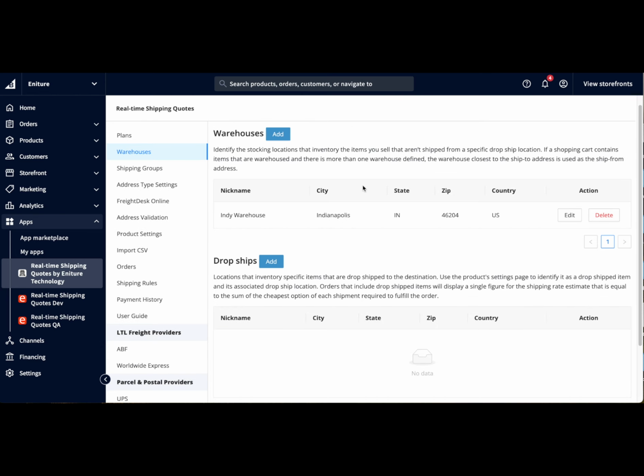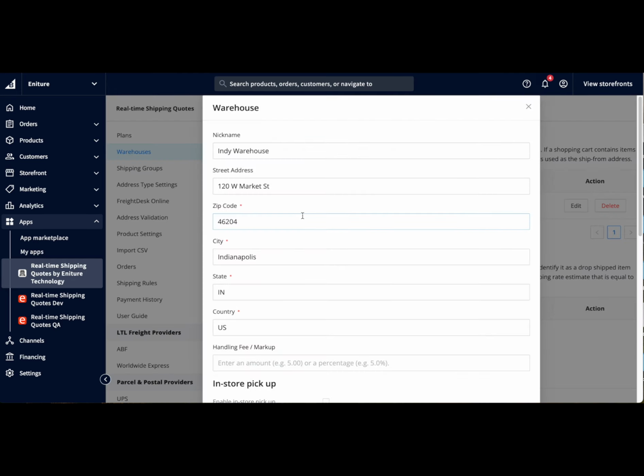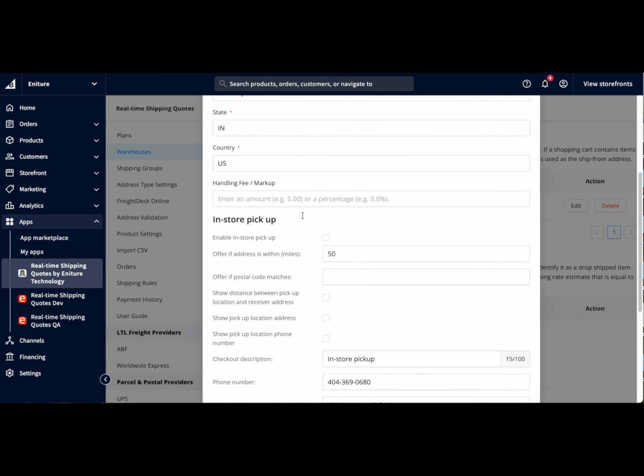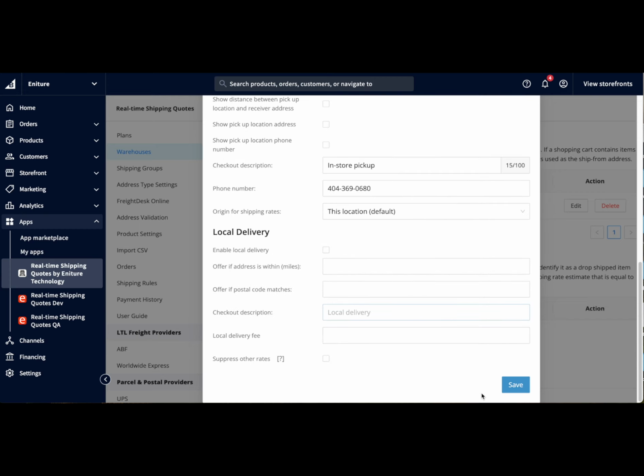Now identify your shipping origins. Click on Warehouses in the app's navigation menu. The app supports two types of shipping origins, warehouses and dropship locations. For this tutorial, I'll add a warehouse. Enter a nickname for the warehouse and provide a postal code. The city and state should auto-populate. Scroll to the bottom of the page and click Save.